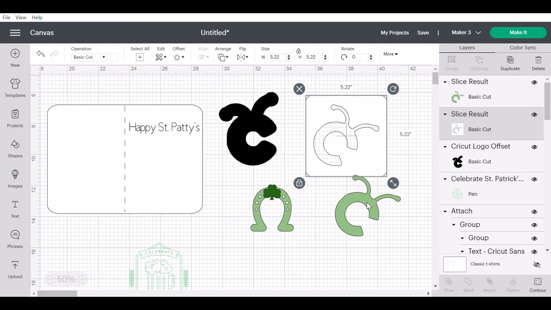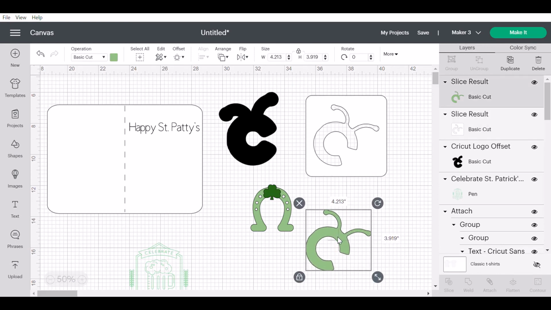Now the one thing with slices, it will only let you slice one image at a time as of now in Cricut Design Space. So you can't put multiple images on at one time and then select slice. If you do that and it won't let you select slice, that is why. At this point in time in Design Space, you are only able to add one image at a time to slice.